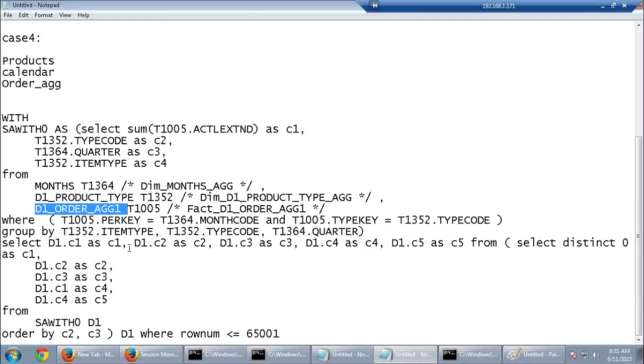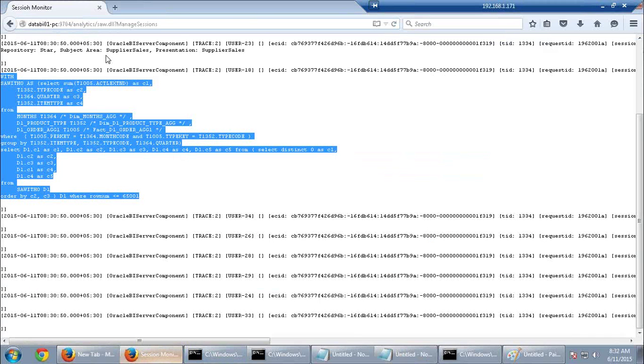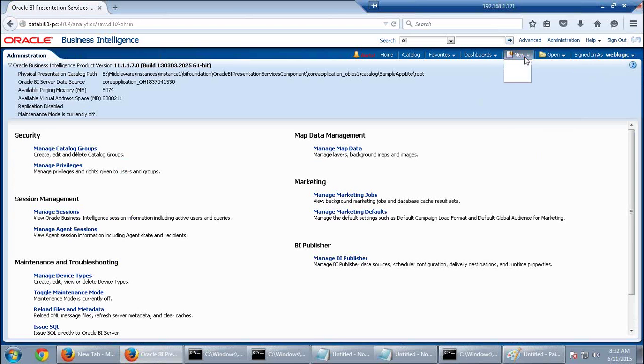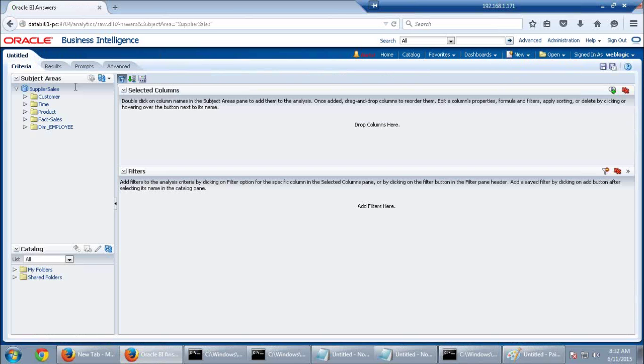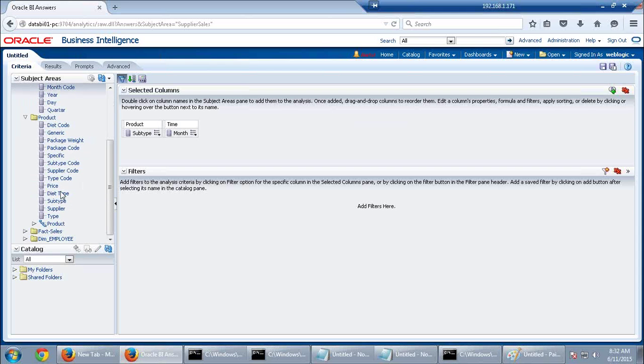Okay, so just restart all the services, it may pick up the changes. Generally sometimes it doesn't pick up properly. So this is how your aggregated tables only will be accessed. Suppose now I am making one more request, new analysis, player sales, go to product, product subtype, time, month, and fact sales dollars.